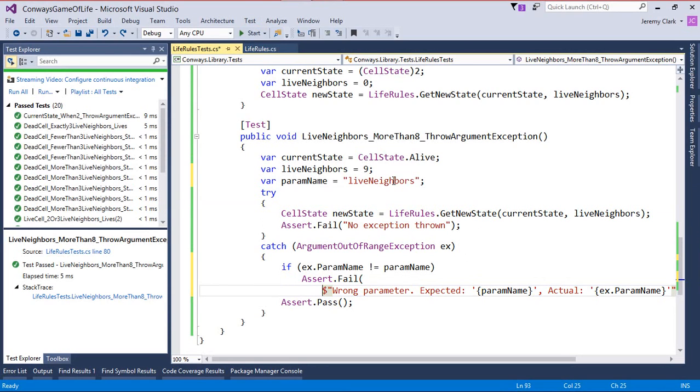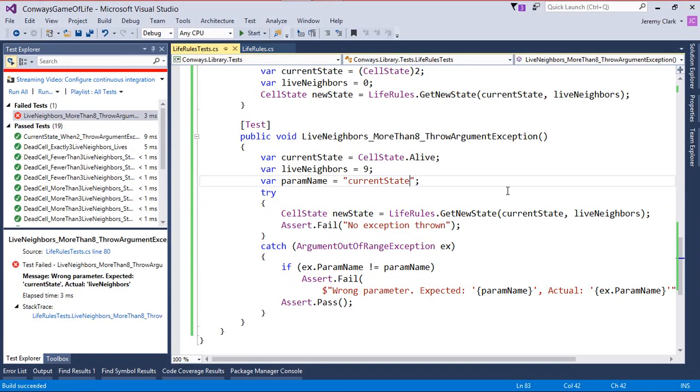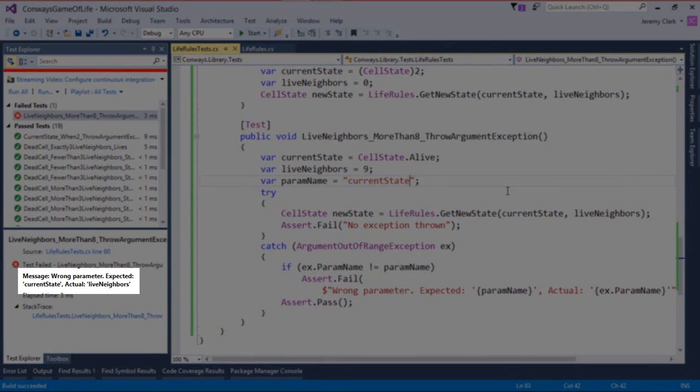Now to make sure this line actually works, let's go ahead and change this to current state, which is our other parameter, which we don't expect. So let's go ahead and rebuild and rerun our tests. And this should come up failing. And if we look at our message, we do see the message wrong parameter, expected current state, actual live neighbors.